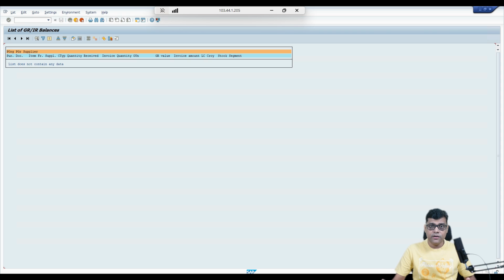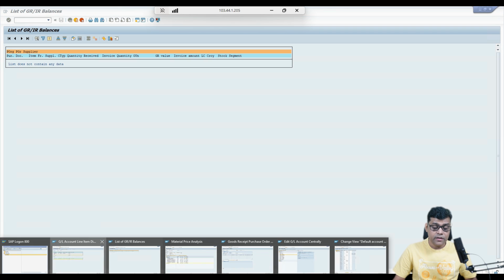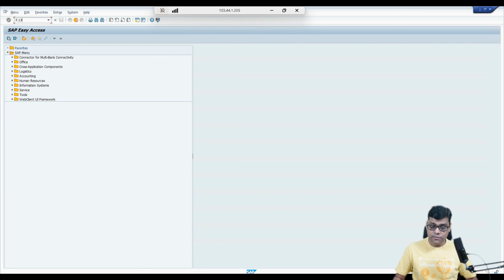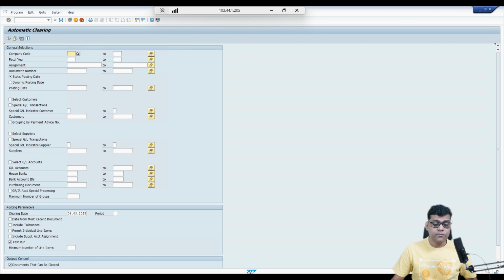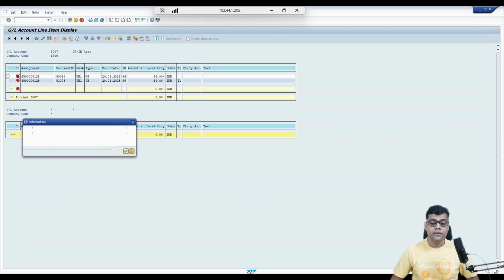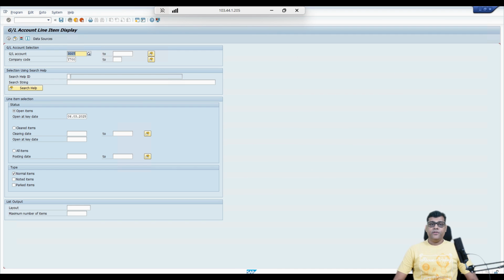no discrepancy. Now this one is showing that debit and credit are matched, so zero balance, but still we need to clear it. As a part of your GL clearing, F.13, which I explained in the beginning, you need to clear that. So I want to select the GL account and I want to clear it. No open items.